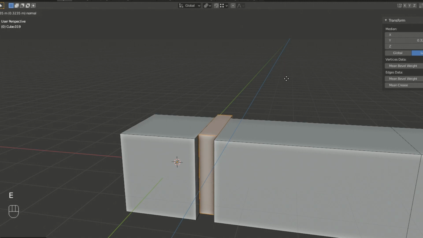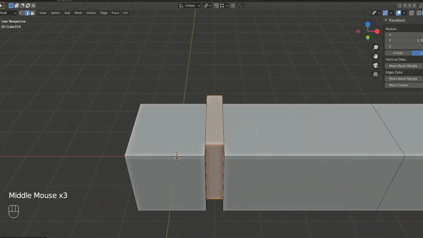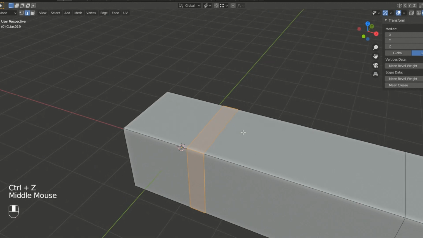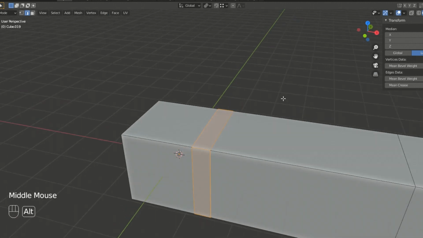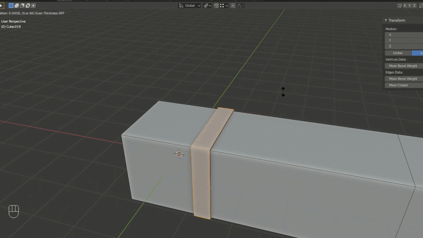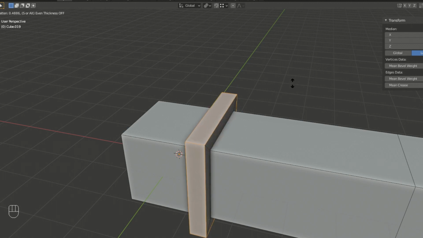Oh, the E key does not work. It is Alt E. Why? Because all the selected faces have their individual normals, so it doesn't work. It is averaged. So we undo it, and we use Alt E. It extrudes the two faces along their normals.